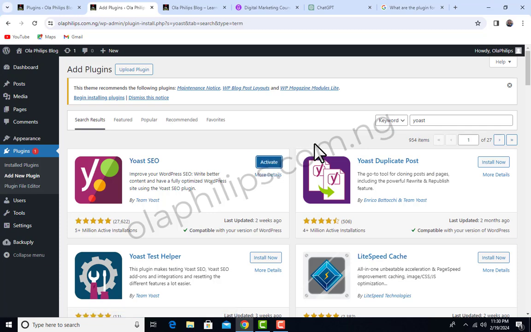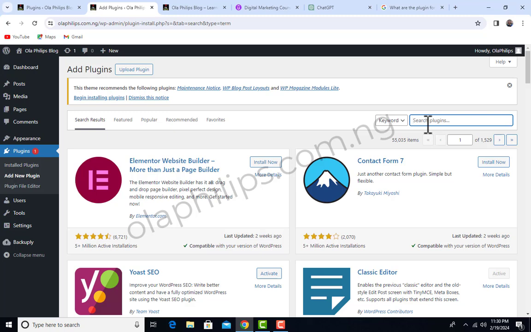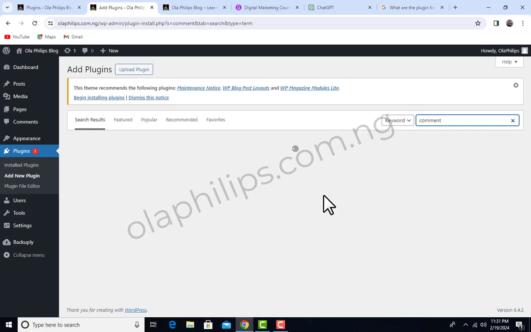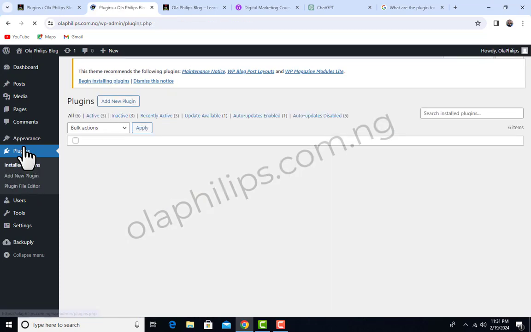Alright, this is the second plugin we have installed. So let us install the third one. The third one is going to take care of our comment section. So you can type comment, then it will come up. The name is WP Discourse. So I'm going to install right now. Okay, now I can go to my plugin environment.